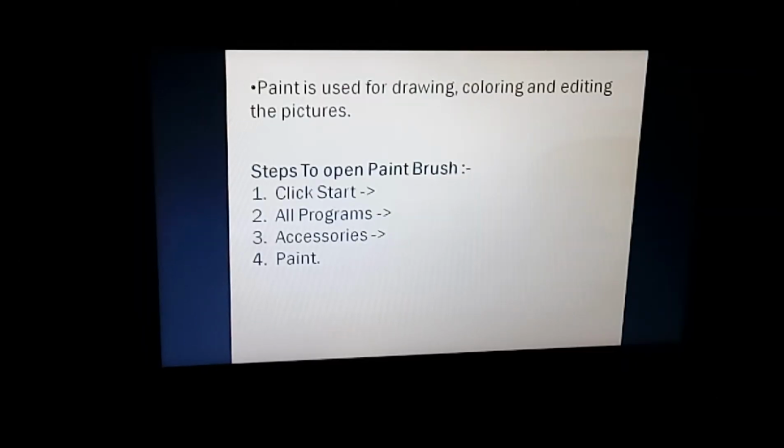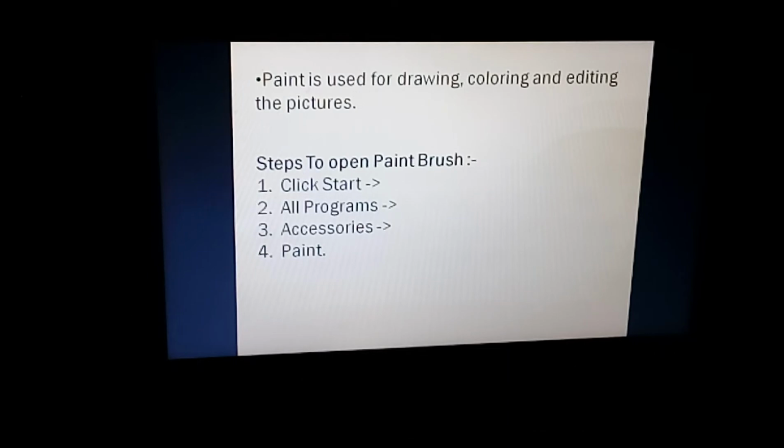Students, you draw pictures in your art notebook, right? Likewise, we can draw pictures on the computer with the help of Paint. Paint is used for drawing, coloring and editing pictures. You can draw any type of picture with the help of Paint, okay? After drawing that picture, if you want to make changes, you can edit the picture. Then you can also fill colors inside that picture.